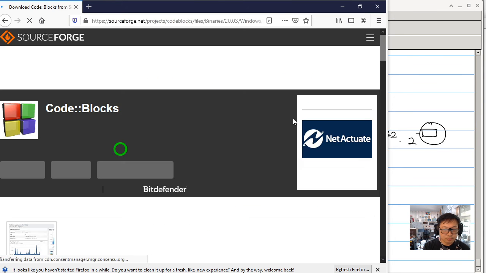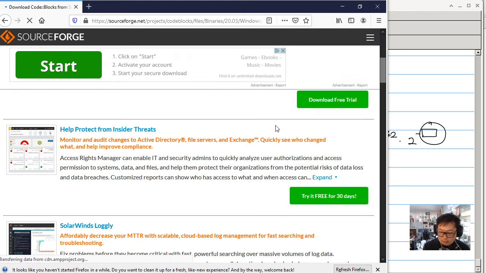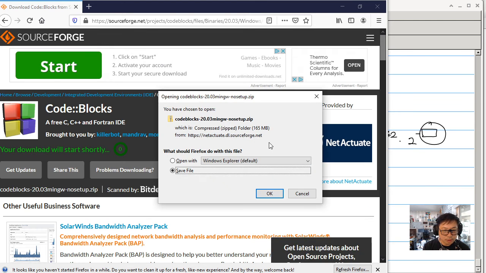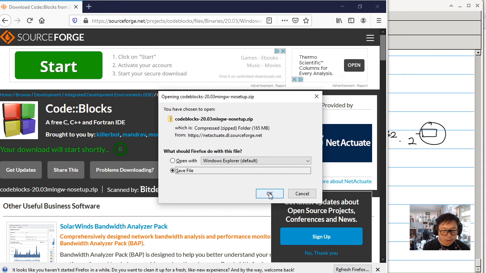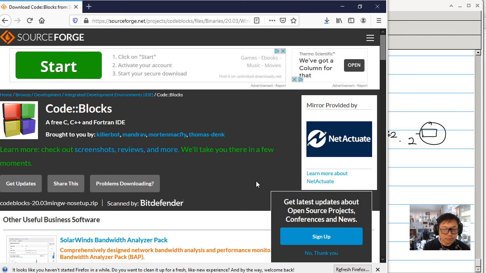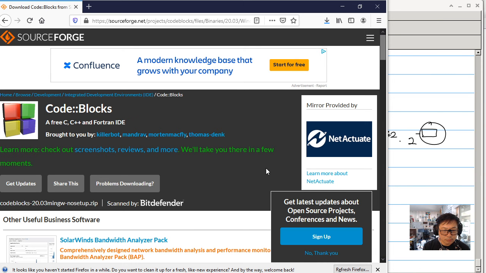And then we download it, and let's see, just have to wait a few seconds before it starts. There we go, and click OK. There's one step that is particularly tricky with installing Code::Blocks, because the debugger is not set up automatically correctly, so that is a little bit of an issue. Alright, so the download is done.